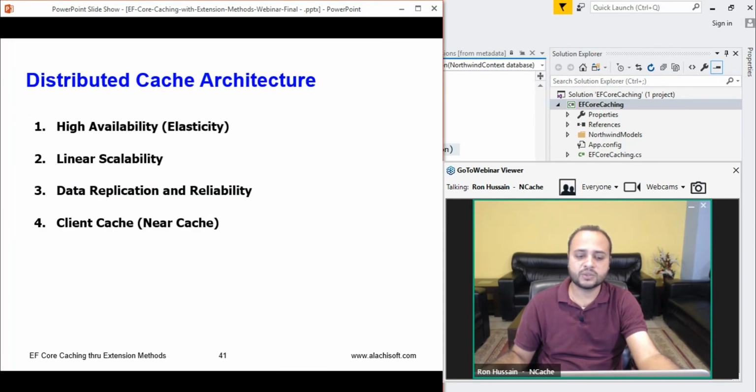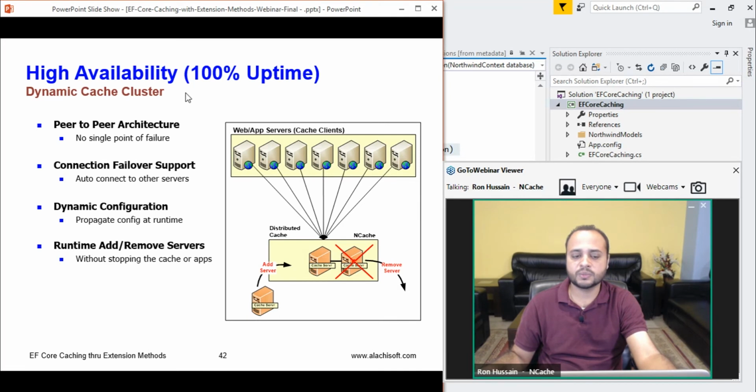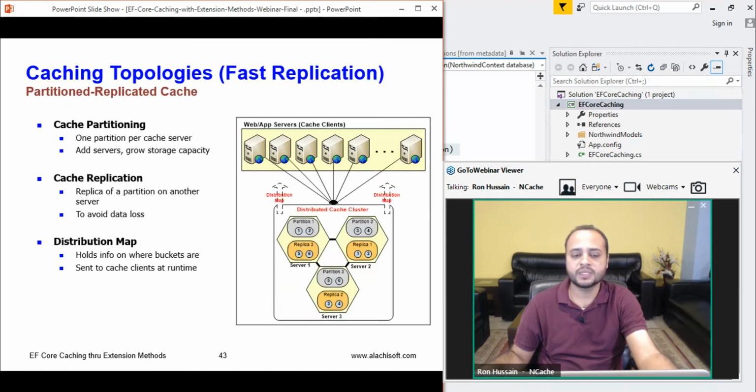Then towards the end, I would like to talk about some architectural details about distributed caching, and why you should consider it. It's highly available, it's super reliable with replication. It's a peer-to-peer architected cache. There's no single point of failure. You can add or remove any servers at runtime, and clients have connection failover support built into it, so it's highly available and super reliable with 100% uptime.